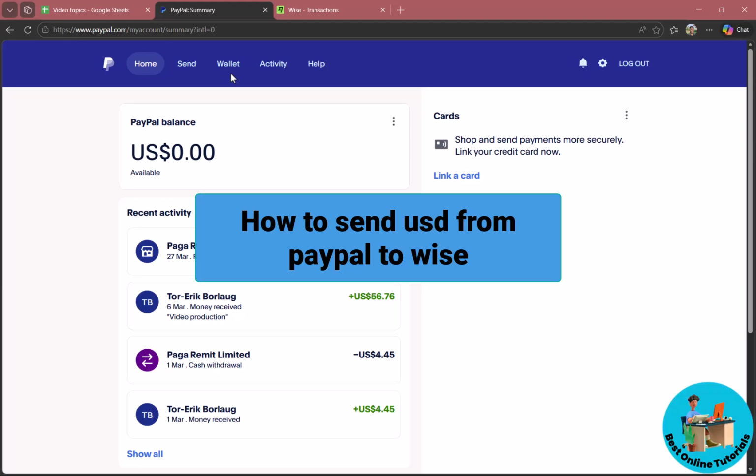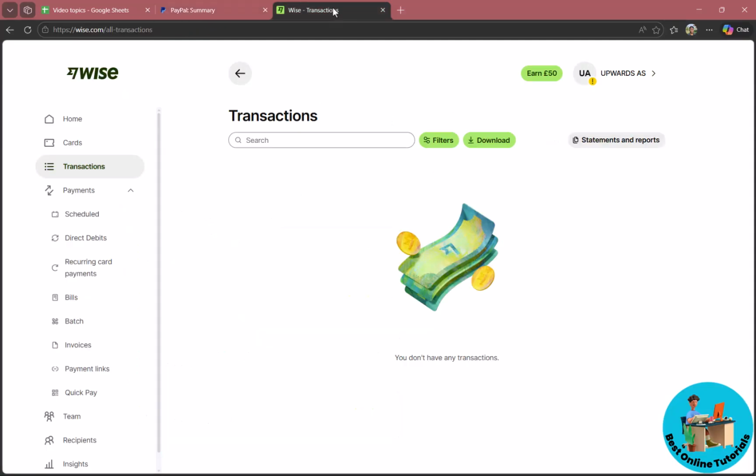How to send USD from PayPal to Wise. All right, so here's how you can simply do that. You're going to need to have a card, that's a digital card on your Wise, or a physical card.